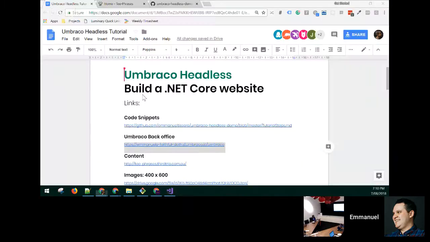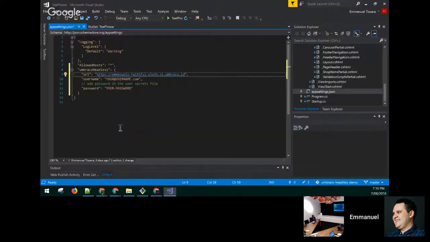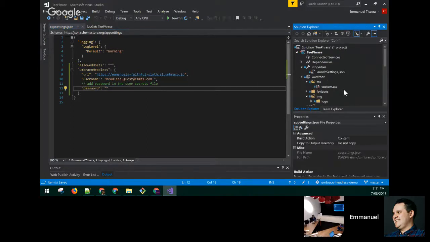And my user for this one, I've created one called headless guest. I'm using that. And the password, I would keep this one blank here, actually. And then, again, this is best practice. You can just put it in there for now because it's your own thing, but you wouldn't commit that code.